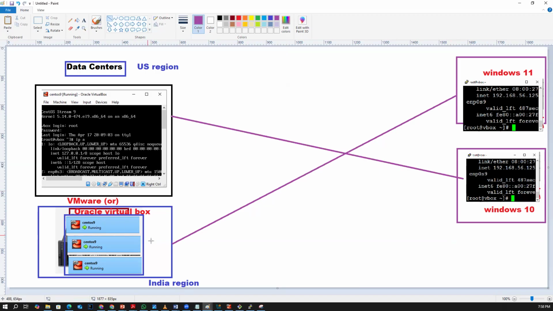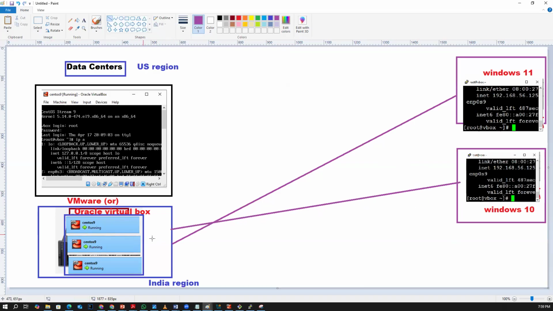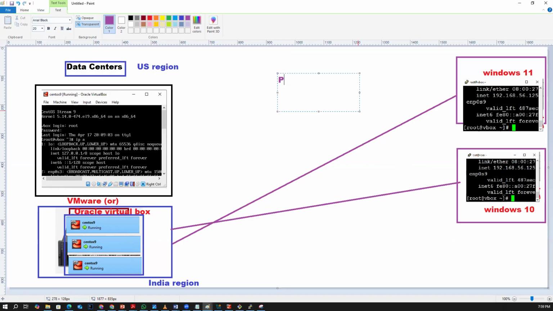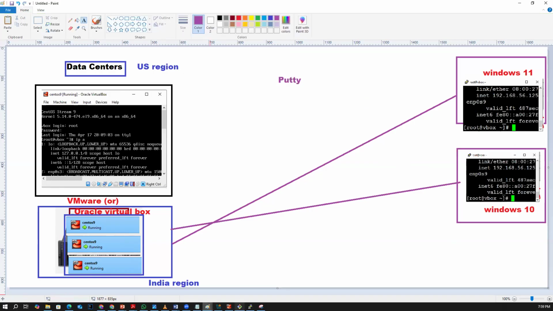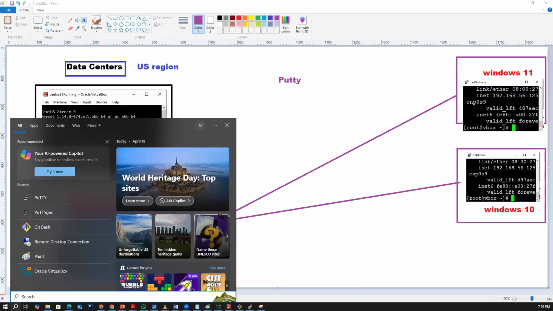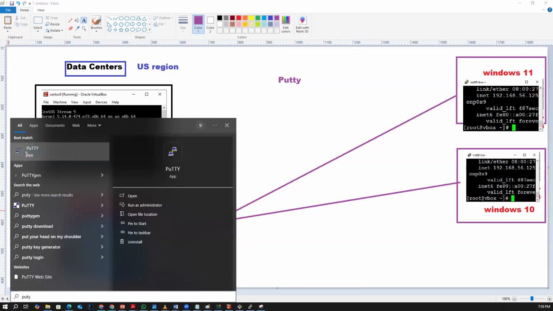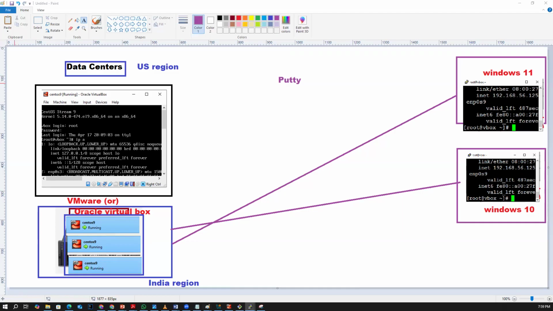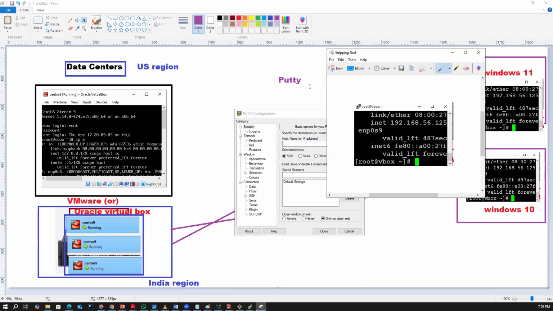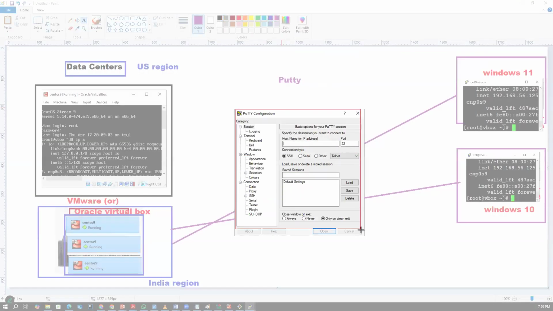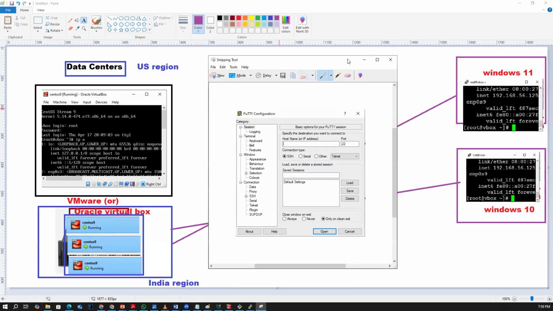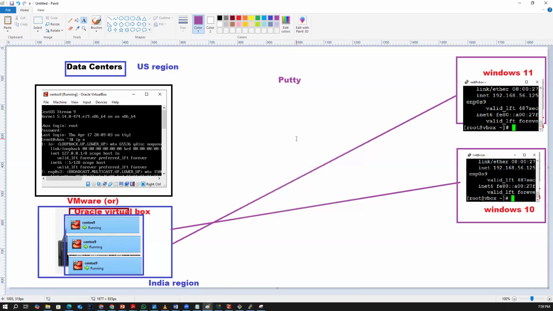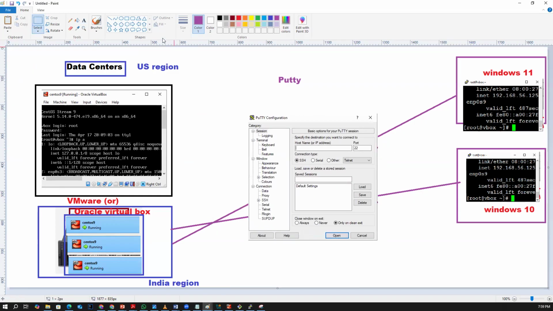Guys, now you understood how you can connect this? How can you connect this Linux with your Windows machine? What is the software we can use, guys? The software is PuTTY. What is the third party software? Guys, speak out. PuTTY. Yes. So we can use PuTTY to connect the Linux machine from a Windows machine. Guys, understood?